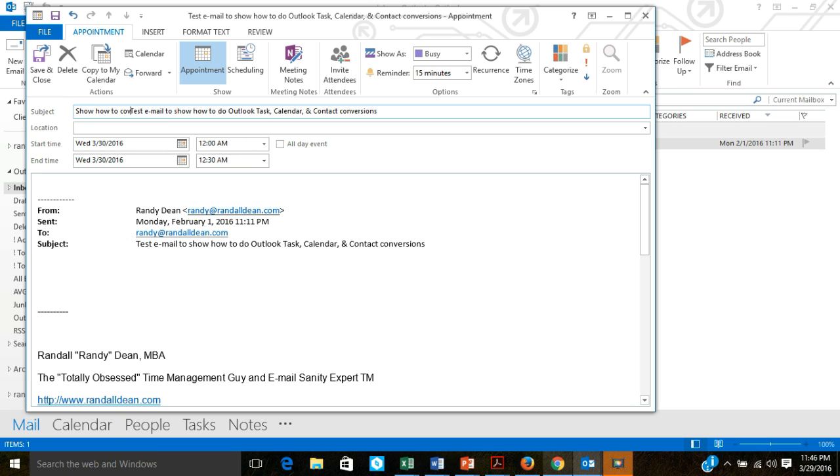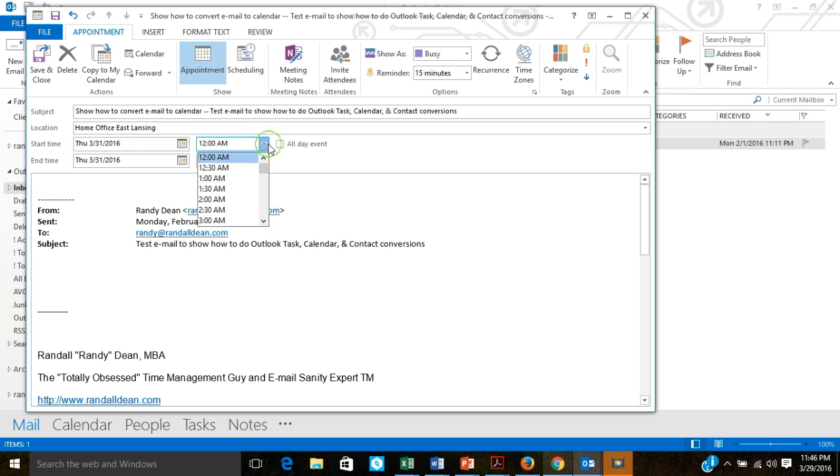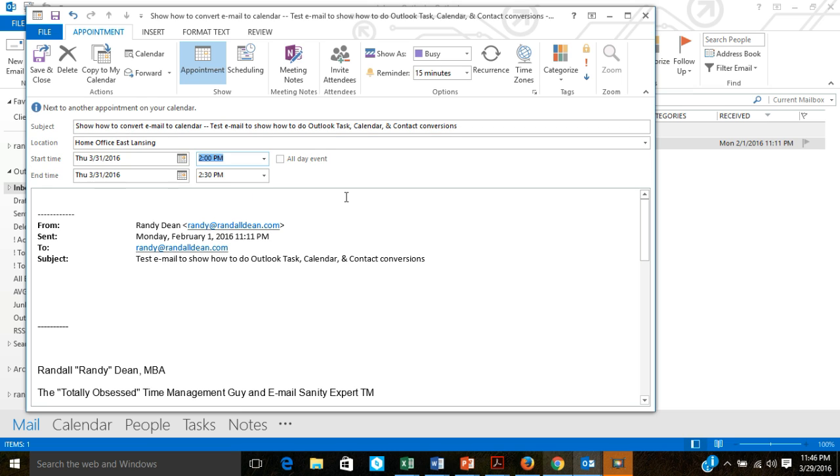show how to convert email to calendar. Location, home, if I can type, office, East Lansing, Michigan. And we'll make the date tomorrow at 2. Not a.m., p.m. How long did that take? Once again, able to create something out of it.